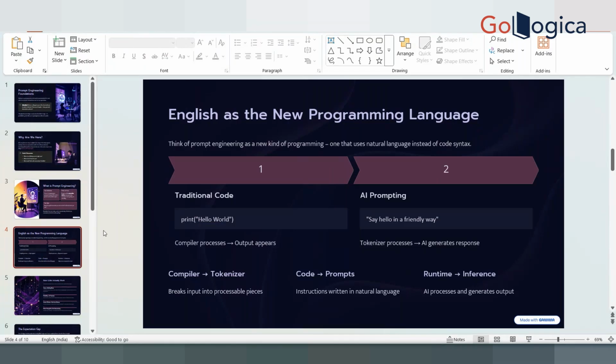I don't think I have to explain it in depth because both of you are programmers. On the left, we have traditional code, which is print hello world. I know that Java is not that simple, but take it as an example. So traditional code is print hello world and it will print the words for you. What happens in the background is you give this command of print, then the compiler will process it and the output appears. This is the simple process that happens.